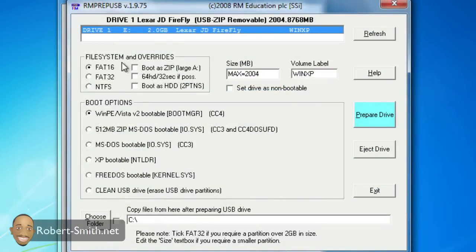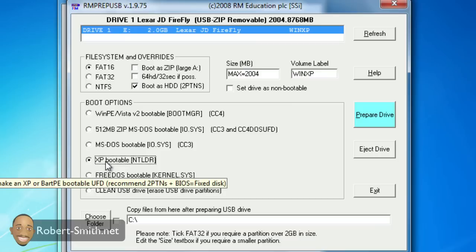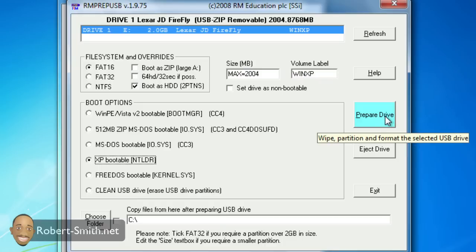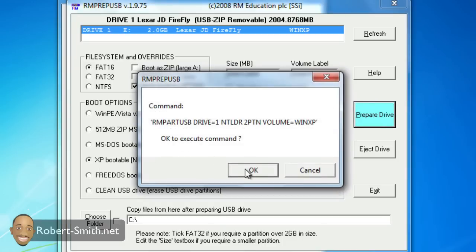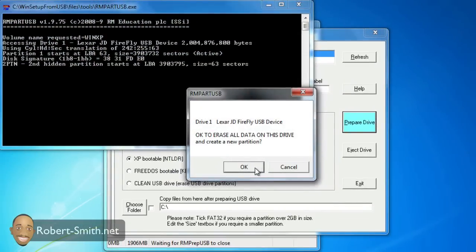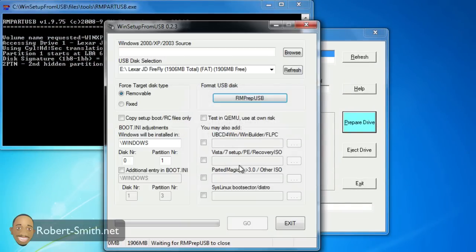Normally you can keep everything up here the same. You can give it a volume label. I'm just going to keep mine the same, and you want to select XP bootable. I'm not sure if you have to do this or not, but again, I'm just doing what worked for me. Just make sure everything on the screen matches yours. Then we want to click on prepare drive, then click on OK, and click OK again.